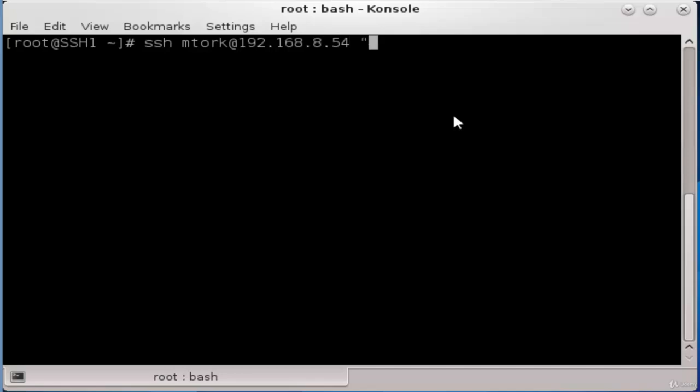add a quotation mark or two quotation marks and type touch /temp/19joule.txt, then close the two quotations. By this command, I will create a file named 19joule.txt on the remote host, which is 192.168.8.54, without logging into the remote host. Also, please notice that this file, 19joule.txt, will be created under the temp directory on the remote host. Now let's press enter.